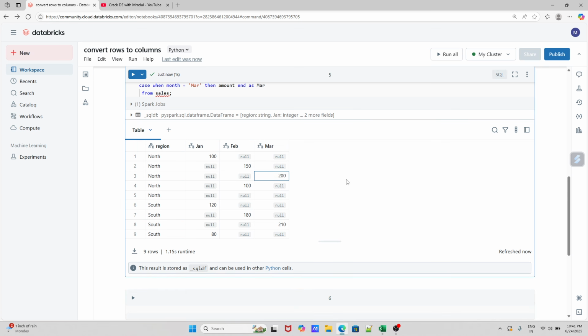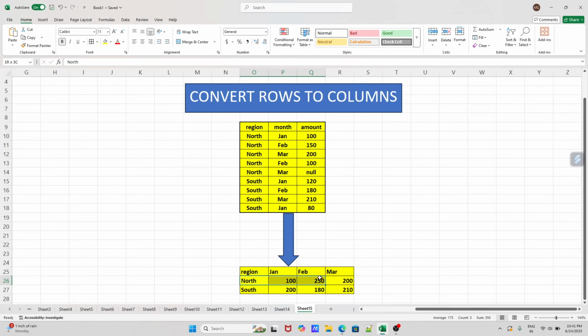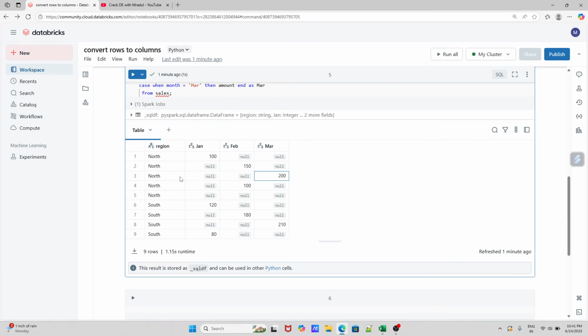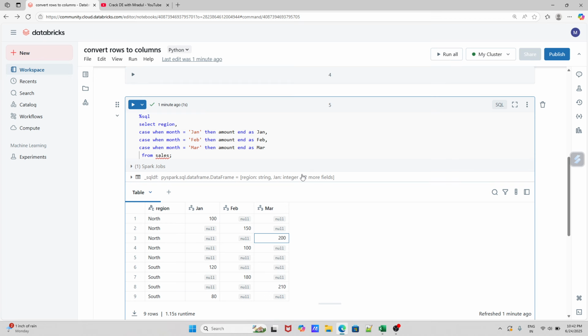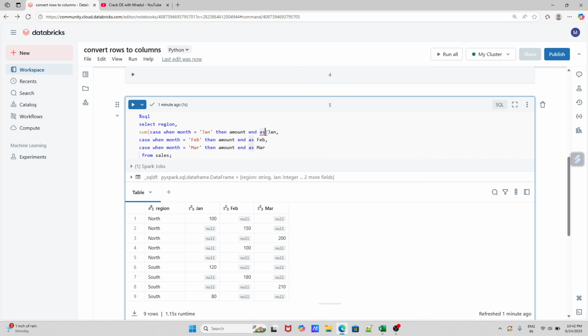But now if you notice one thing, we want the output to be like this. We just want two rows. We want the sum of all the values in one row for each region. But right now we are getting multiple rows. So how can we do that? That is also very simple. I can do a group by region, and I can do the sum of all these columns. Let me do sum for each column.